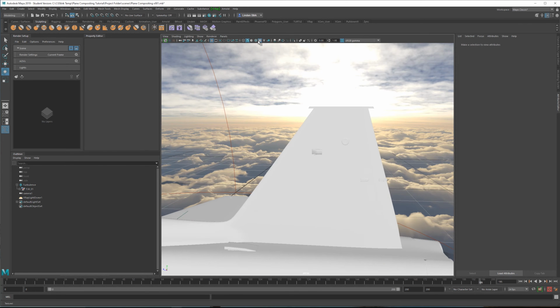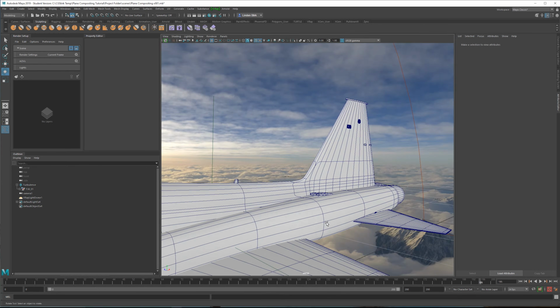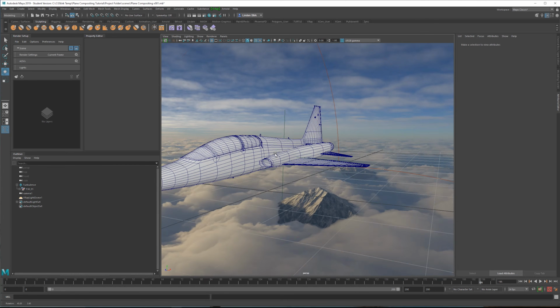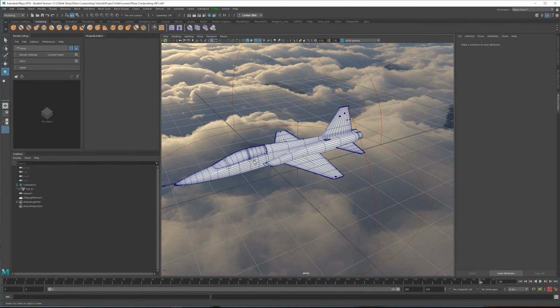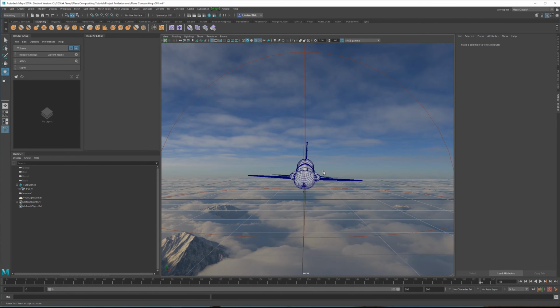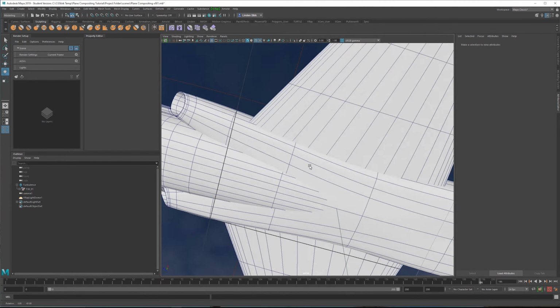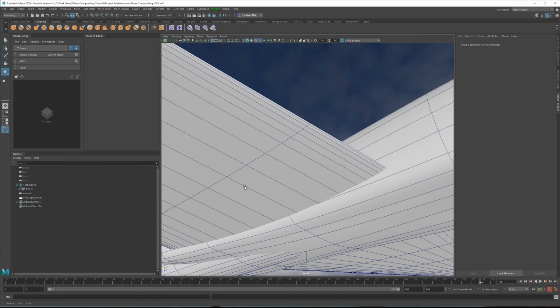You can see, if we go to a wireframe view, there's a few other things that will make this look a little bit more realistic. But overall, it's fairly good. The topology is all right. And we really won't notice any kind of imperfections. Like if we look underneath the wing, you can see that it's just intersecting.